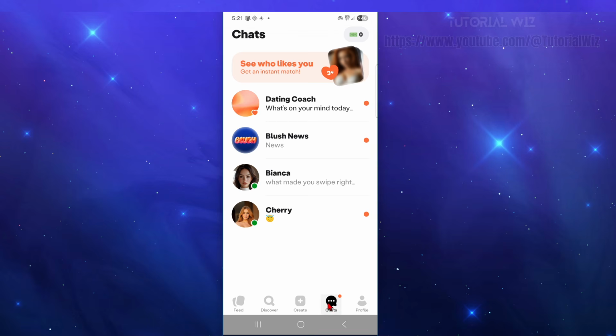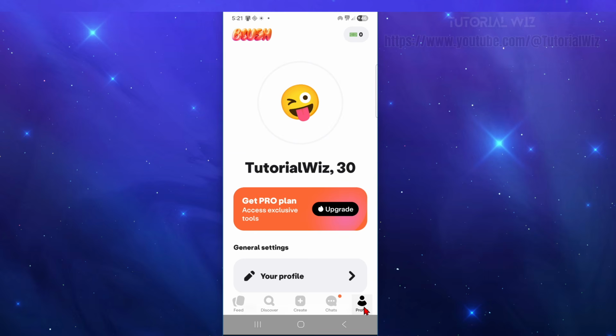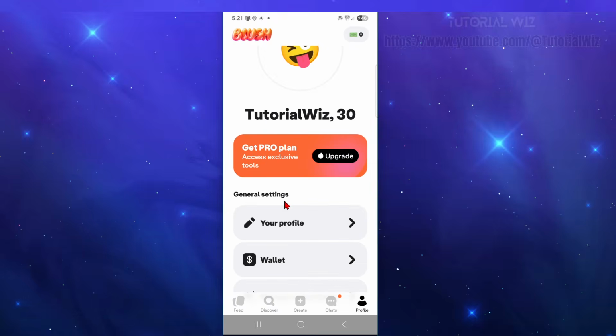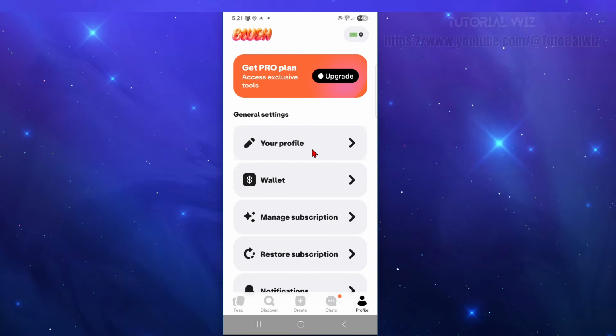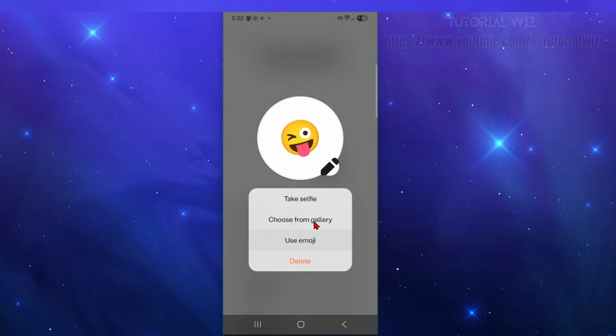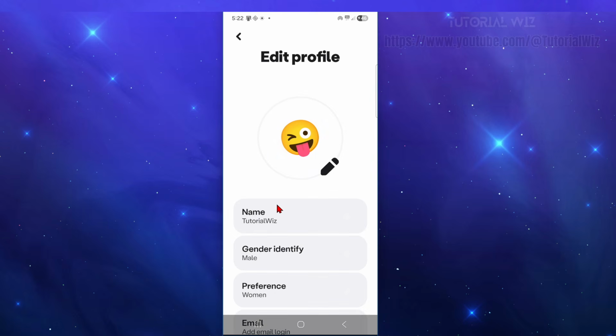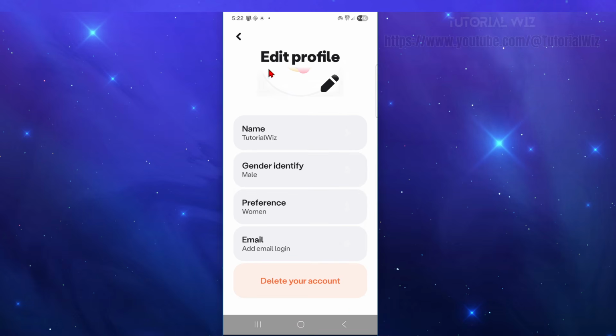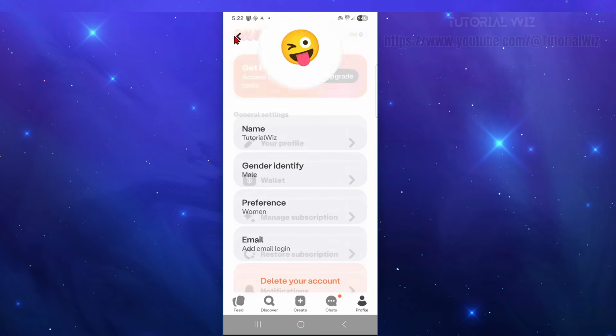Now also, this is where your chats are going to appear. So all your chats, and then also we got our profile, so you can see your name, got your profile image. If we scroll down, we can click into our profile, so we can change our profile image here. So you can take selfie, choose from gallery, use emoji, our name, mail. If you want to delete your account, you can inside of that page.